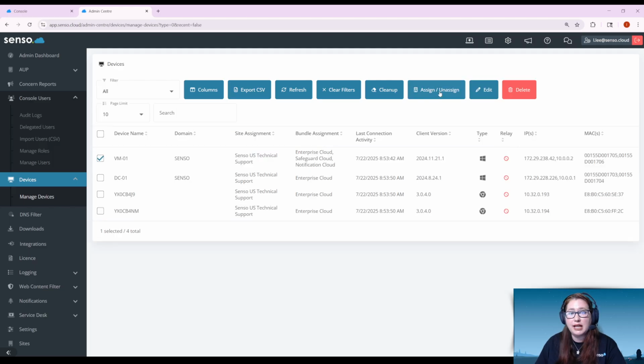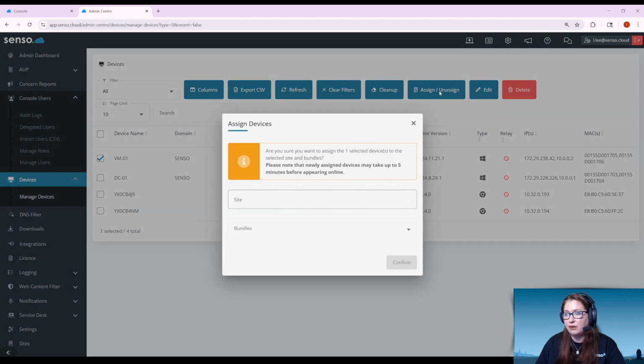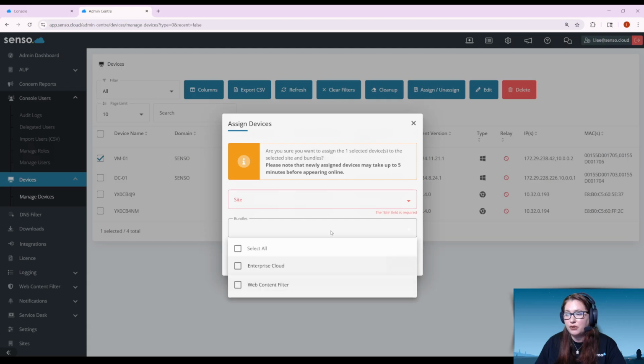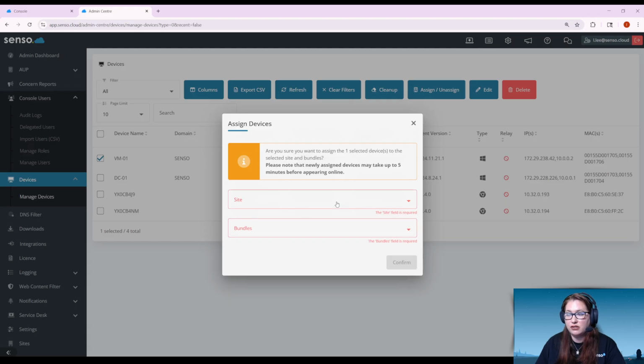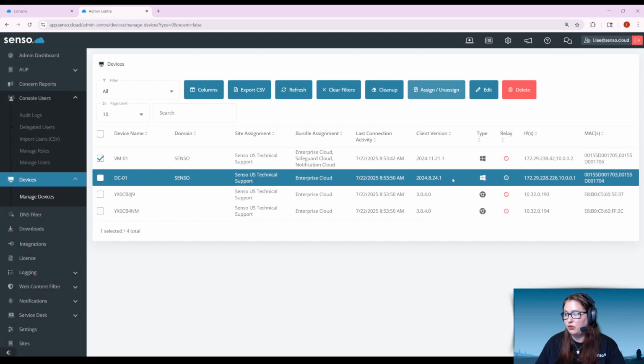When you click on a device, you'll be given a couple extra options. Maybe you need to assign or unassign them to a specific bundle. You'll be able to see the bundles purchased down there below where it says bundles and the site that they have access to. This is going to be important if you have purchased split bundles and some of your bundle licenses go to a certain set of devices and other bundle licenses go to another set of devices. This is where you would be able to manually assign that for your users.